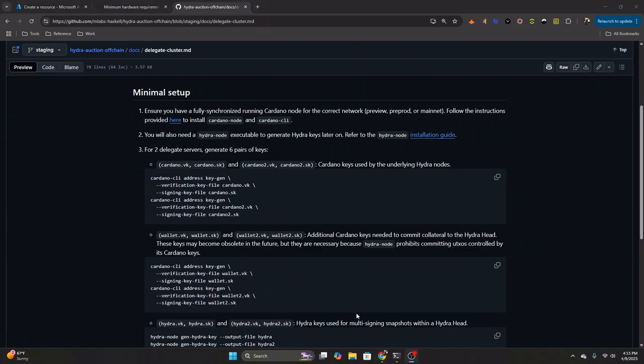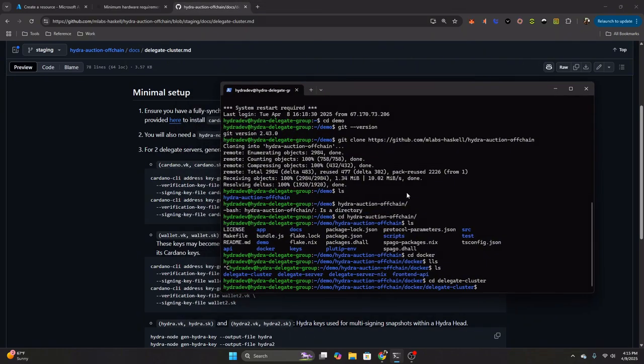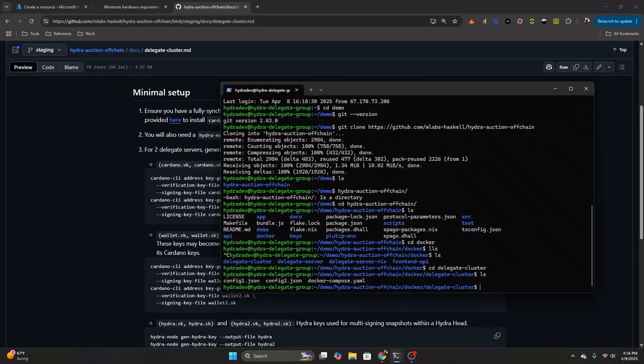Okay, so switching back to my SSH'd in client here, I want to navigate to Docker delegate cluster, which I've already done here. You can see Hydra auction off-chain Docker delegate cluster. And if I ls in this directory, we can see there's 2 config files and a docker compose.yaml file. We don't need to mess with the 2 configs yet, because what we're going to do is spin up this docker compose first, just to get access to the Hydra node and the Cardano CLI that we need to generate the keys that we will then be using in our config.